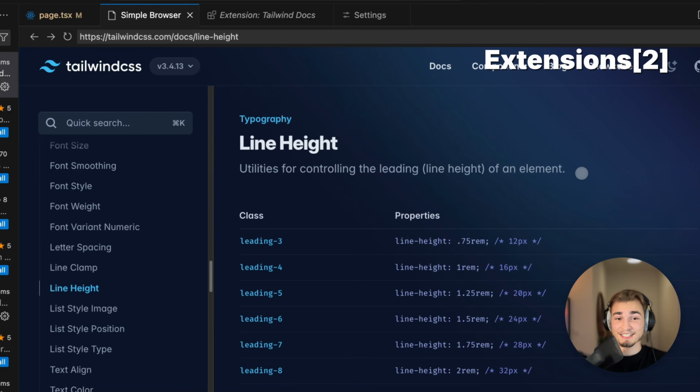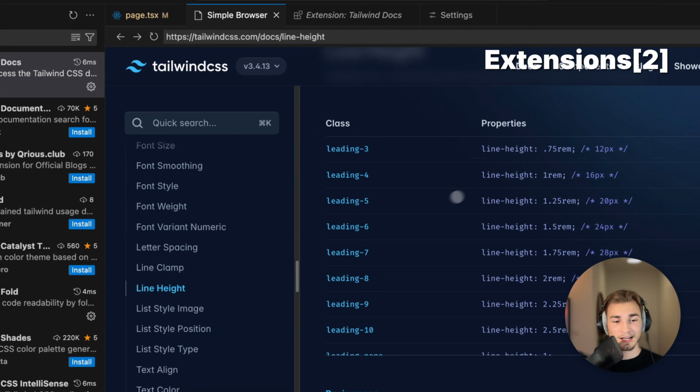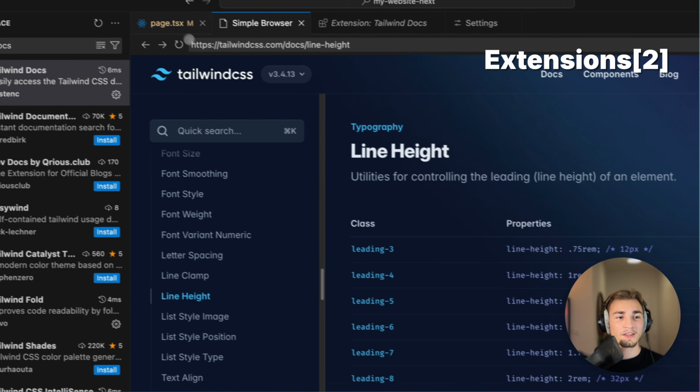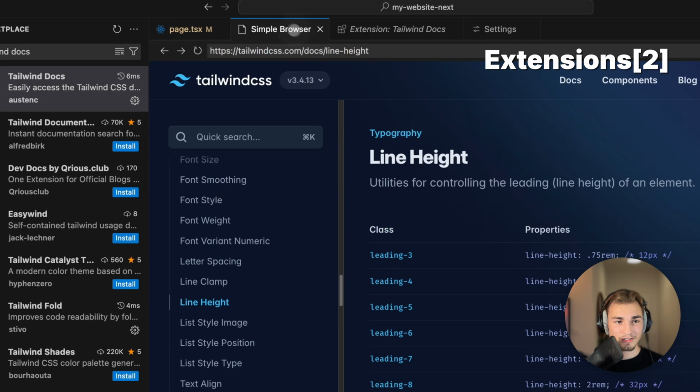What that gives you is just a nicer way to explore the docs, because you don't need to go to the browser every time. You just can do it inside of here. So what you can do is, line height is working, so like with leading, and then we can go back, develop our stuff, and have this opened all the time.